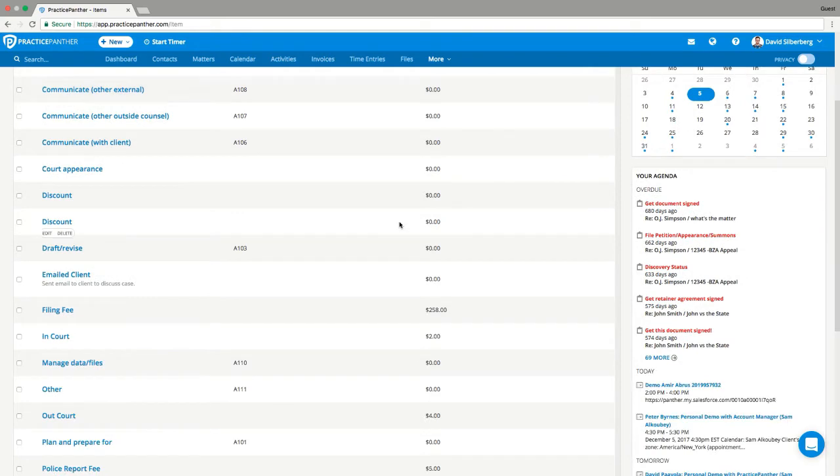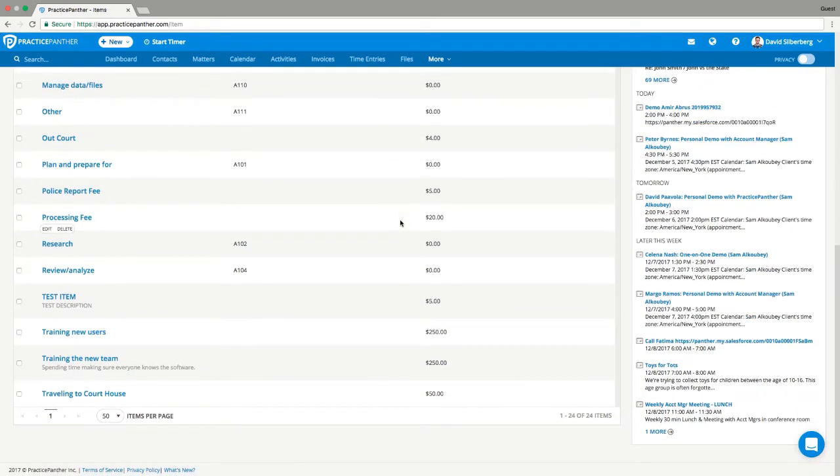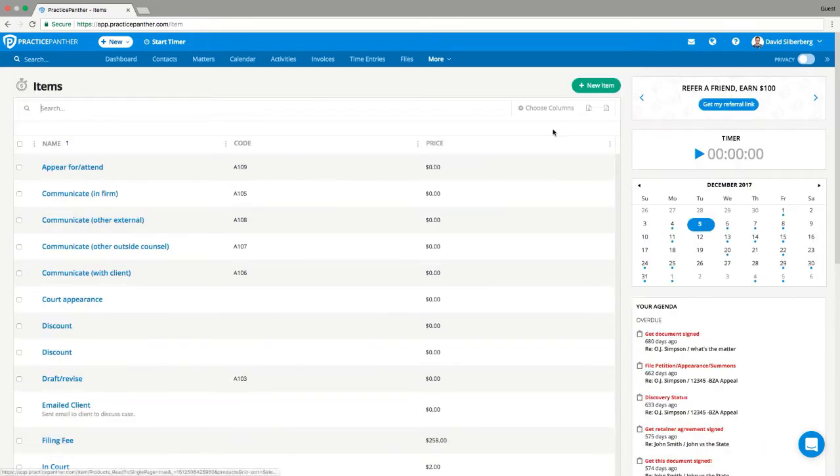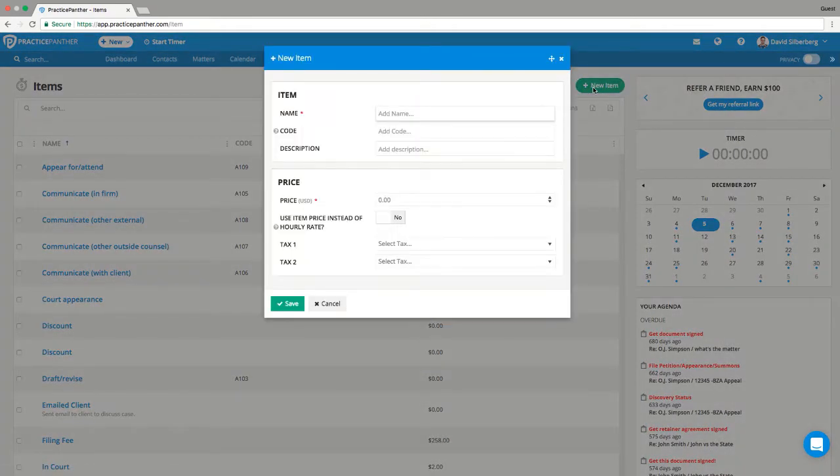Now, one item in particular that I want to point out, I actually don't think I have it, so that's perfect. I'm going to make a new item, and I suggest everyone do this as well on their own side. Follow along with me. Make one called No Charge. This is an excellent item to use to make sure that that particular time entry doesn't charge your client.